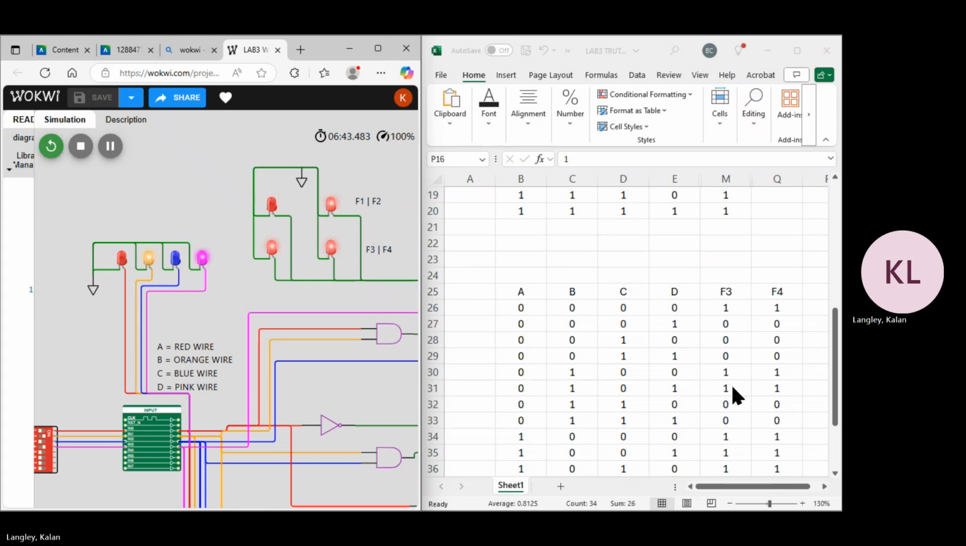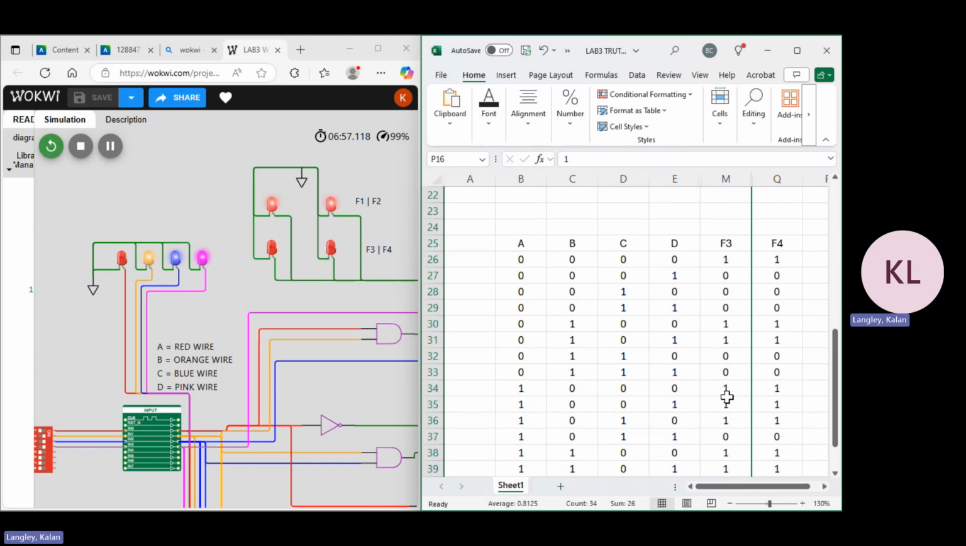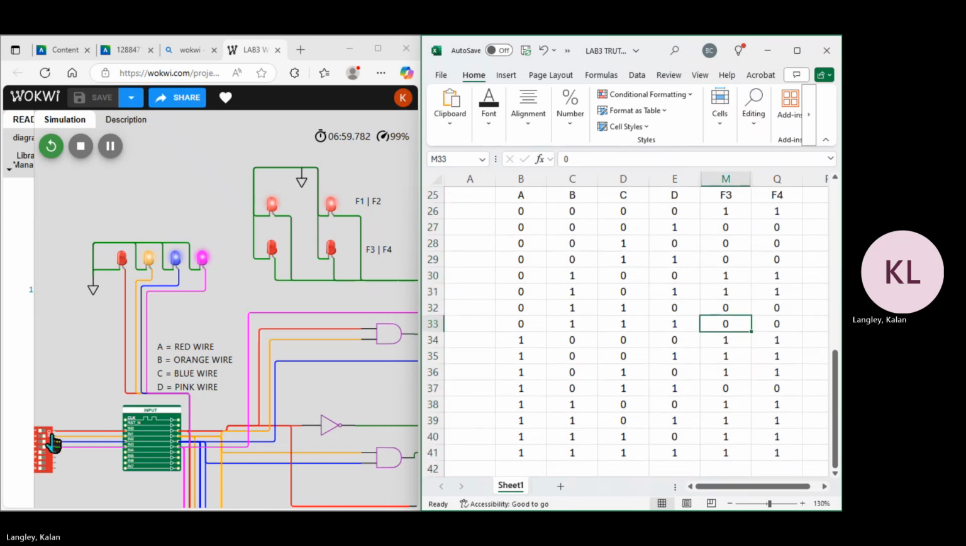B and D, 1 and 1 again. And then the B and C, they should turn off. They did. So B, C, D, they should stay off. As we can see, they did as well. So we have B, C, and D, they're both off. Now we're going to go to A. They're on. Now A and D, they're still on. Now A and C.